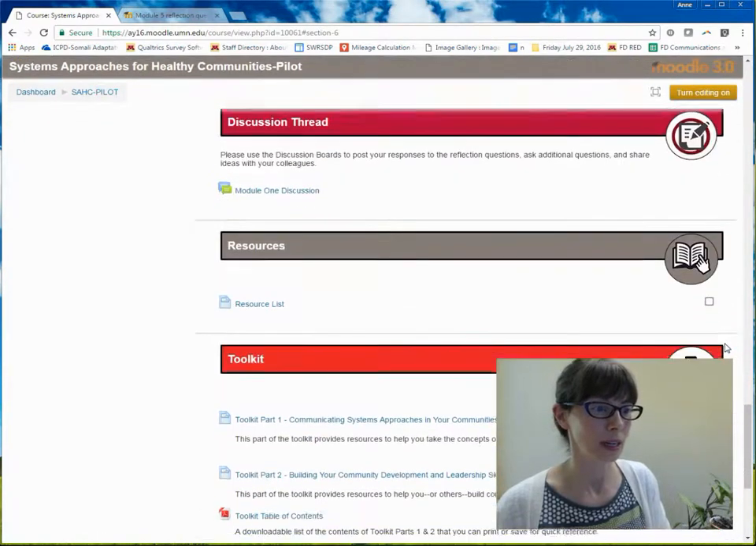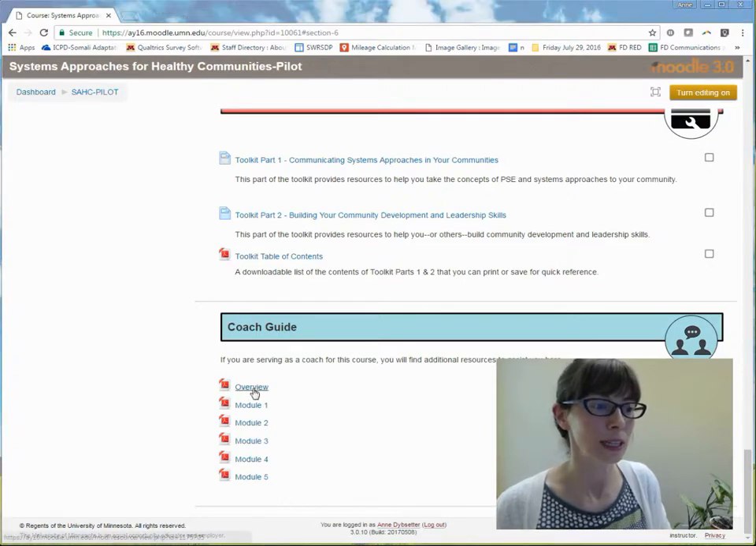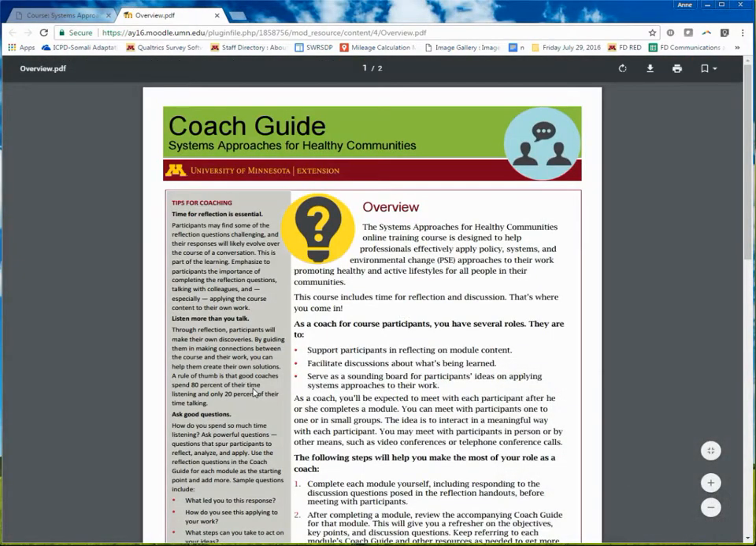So let's take a look down here at the coach guide as well. So the intention is that all participants will have the opportunity to have a colleague, perhaps a supervisor, it may also be a peer mentor, serve as a coach, as a discussion partner, and discuss the reflection questions and the content as they work through it. And so that's an opportunity, it could be in groups or it could be one-on-one, to really think about how this applies to your work. So there are coach guides right here embedded in the course. So we can take a look at just one of these.